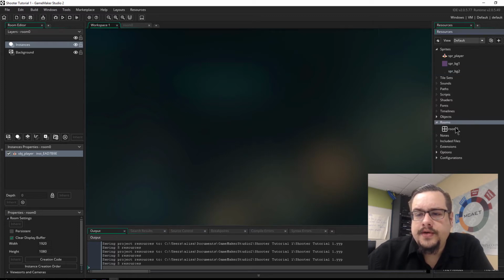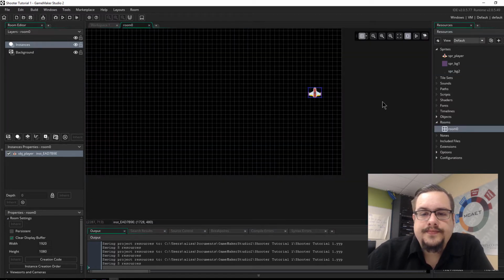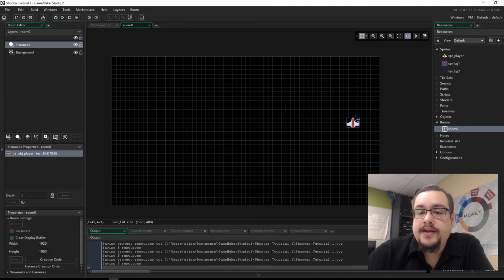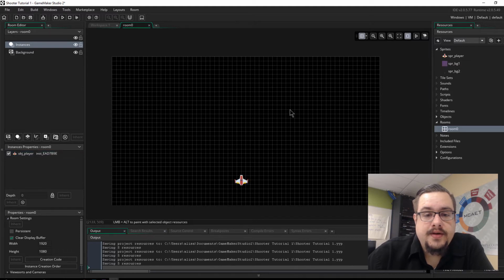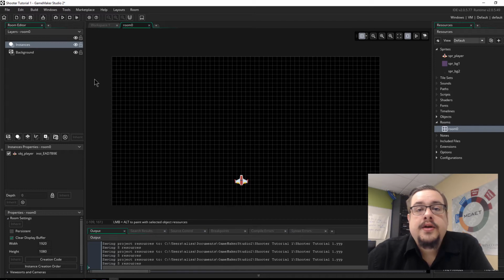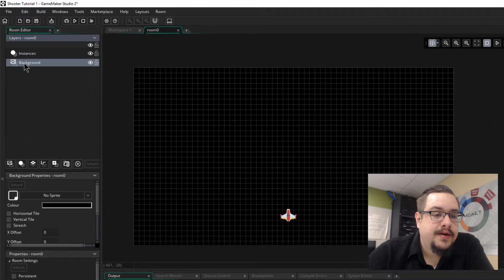So we're going to open up our room that we're working on. And notice our player is still to the right, even though he shows up in the middle, because our code automatically moves him to about right here. So that's already set up for us. Now we want to go to our background layer. So remember our layers is in the top left. We're going to click on background.